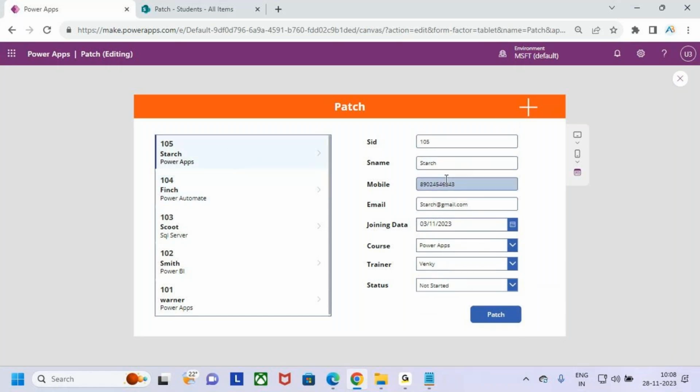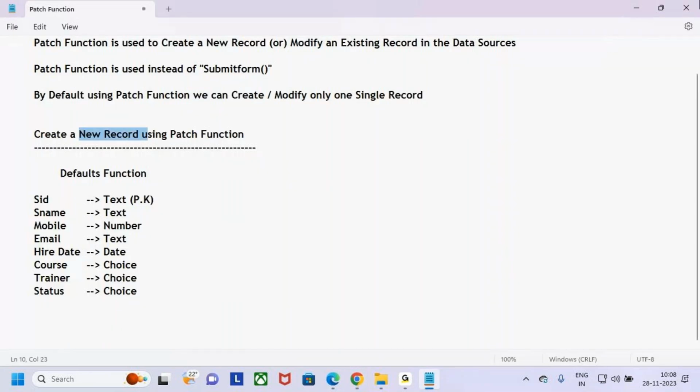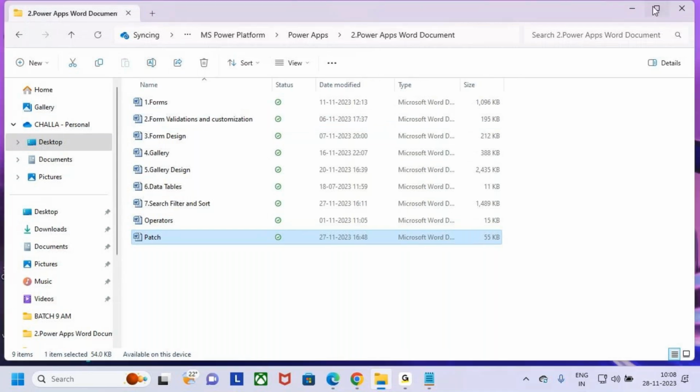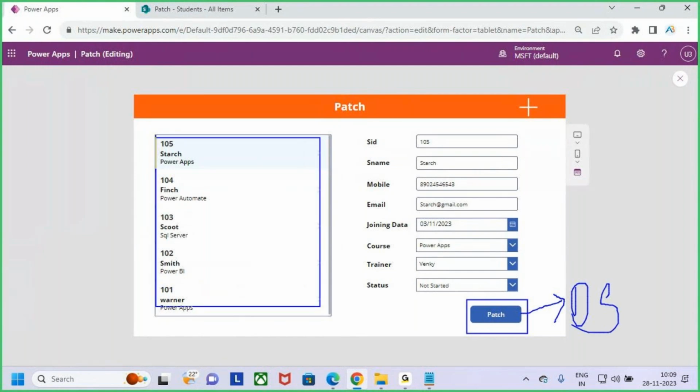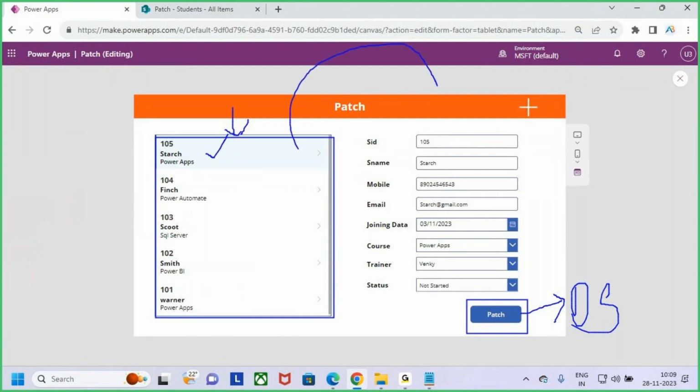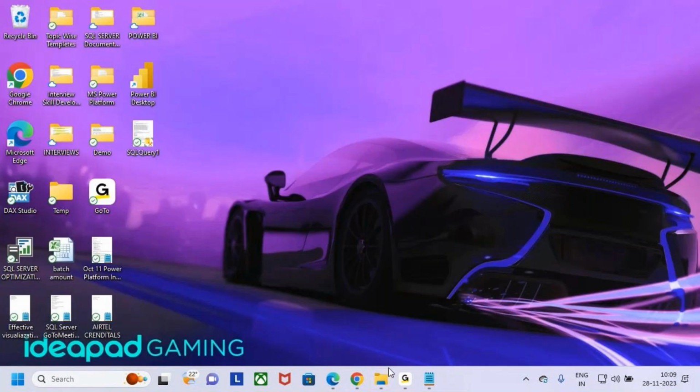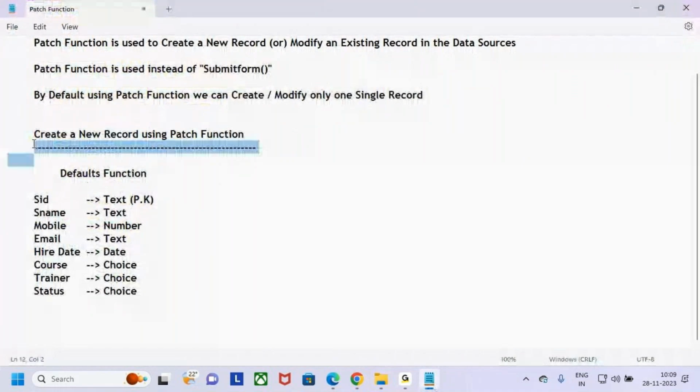that item's details I'm able to display in the form. Now here, guys, still now we discussed how to create a record in the data source by using the patch function. Once you submit the data to the data source, we discussed how to display that data in the gallery. Once after displaying the data in the gallery, whenever I select any item in the gallery, we discussed how to display that item's details in the controls. Now my requirement here is I want to update the data in the data source by using the patch function.